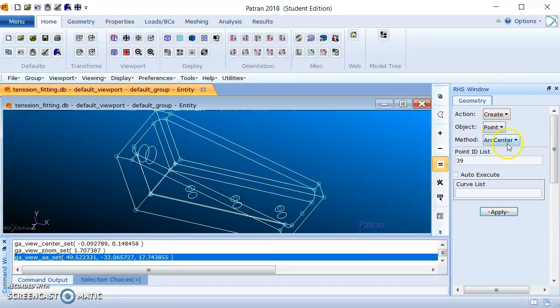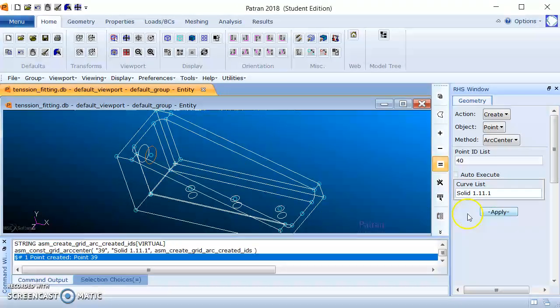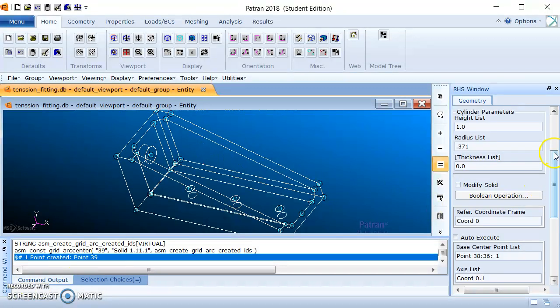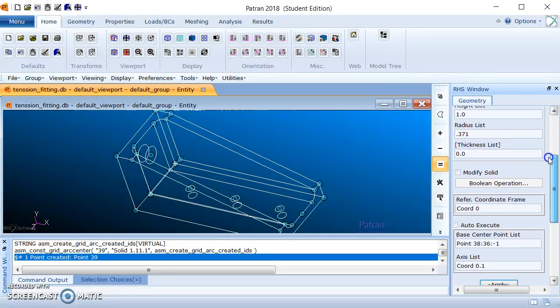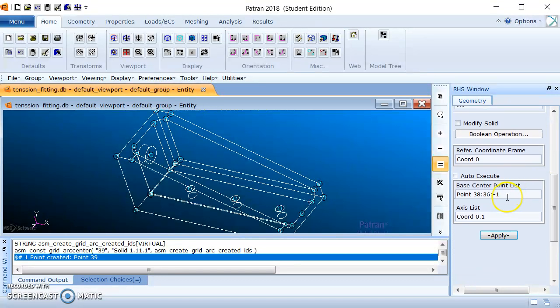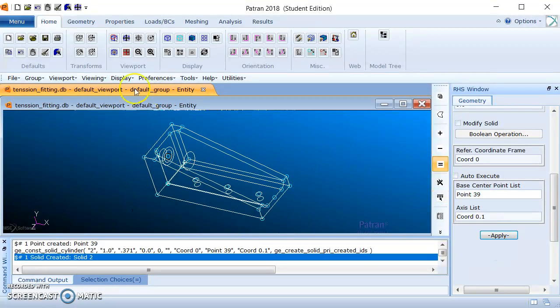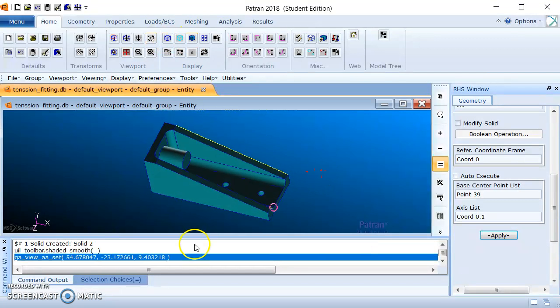So to create point arc center curve list, we're going to select this one and click apply. Now I create a point in the center of the circle. Now we go to create solid primitive. We point 0.1 for height, 371 for radius, and here on point base we're going to choose this one and click apply. Now we go to the smooth shaded and we have the cylinder in the middle.